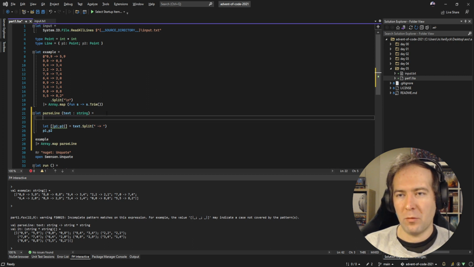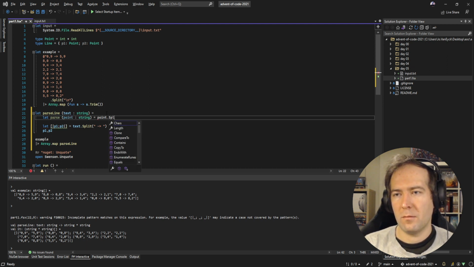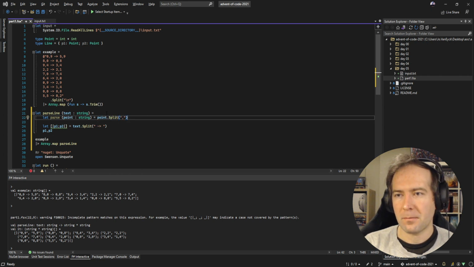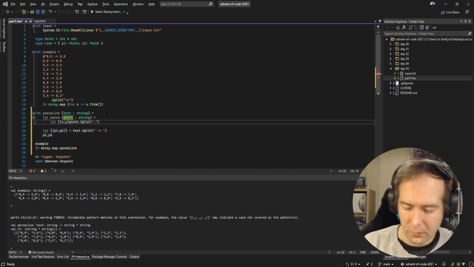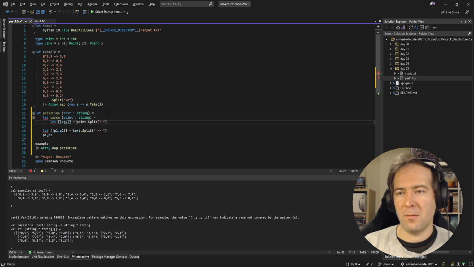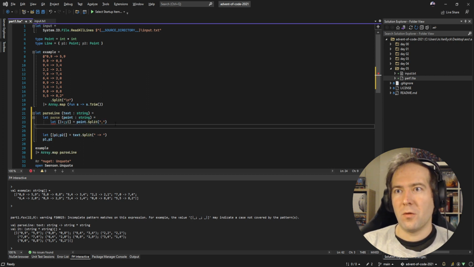I'm going to write a little helper function. Let's call it parse point. Split on the comma. No decimals. Let's call it x and y. Where's the closing bracket again? There we go. And let's just return a point, so it's a tuple of x and y.